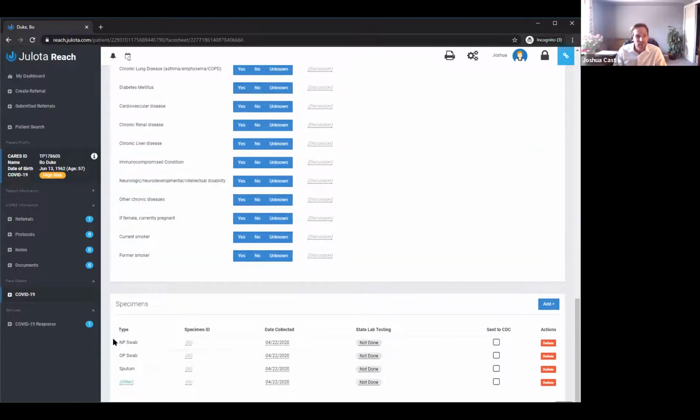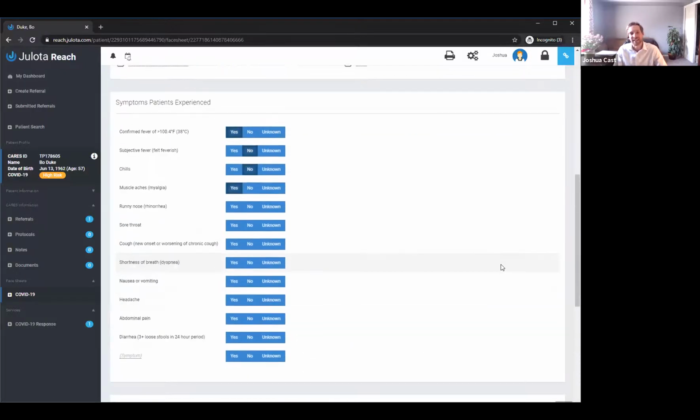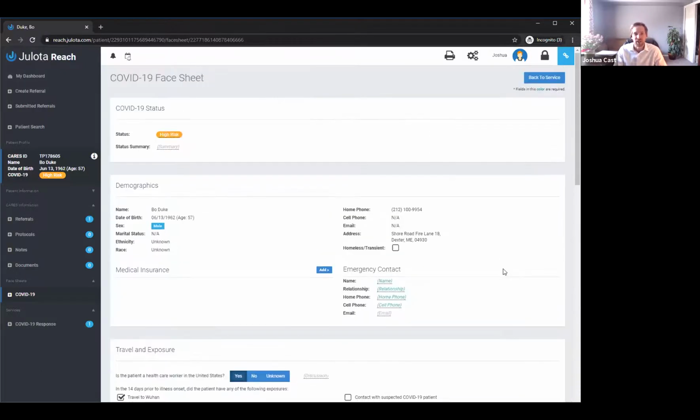So coming down here, this is where you can actually run some of these state tests. If you want to send it over to the CDC, you can allocate that. Yes, we did. We got a positive on the swab that has been sent over to the CDC, and then we got a negative on this test here. So we're going to be able to document the different tests that we're doing, what stage they're at, what is going on with those tests.